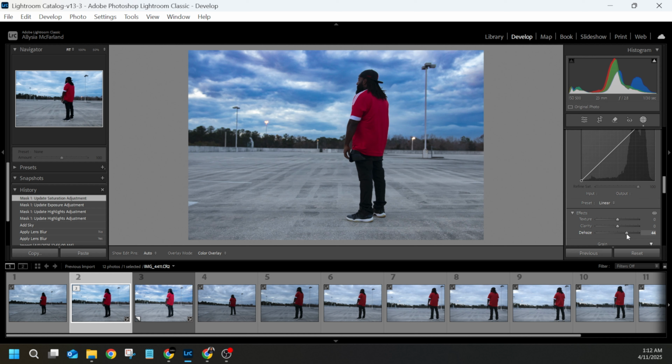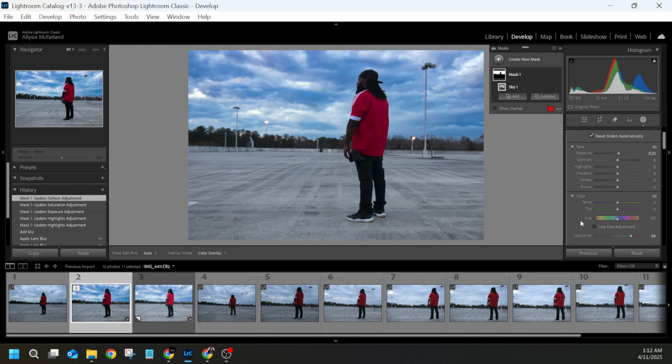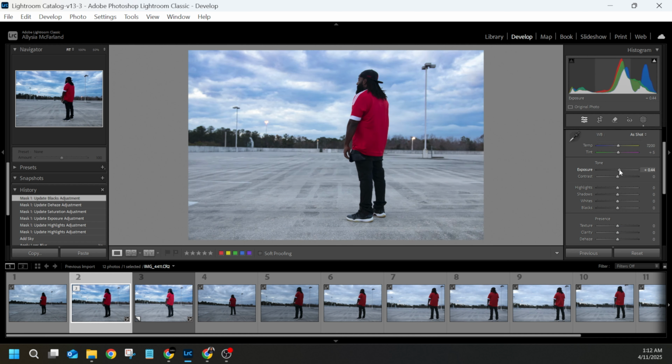I also don't like how dark it is, so I'm gonna push up the blacks a little bit so we get less darkness in this photo. The photo itself is a little bit underexposed, so I'm gonna go out of the masking tool and overall up the exposure. I might up the blacks a little bit just to make it a brighter image.